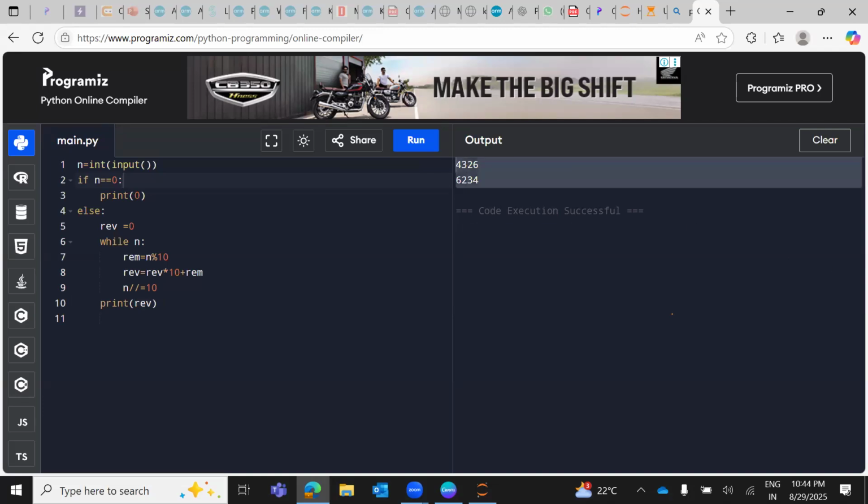So I'll explain this code in detail, if you did not understand, if there is any doubt. Basically, we have taken something called reverse, which is 0 in the beginning. You have n, for example, you have taken n as 123 itself.